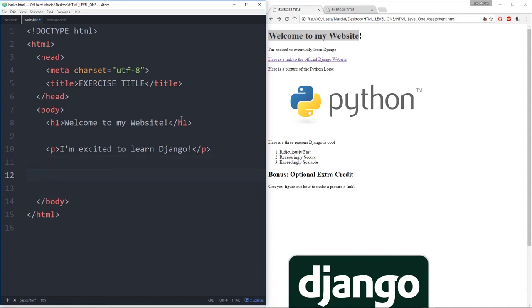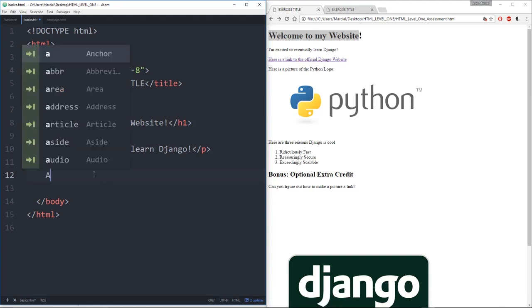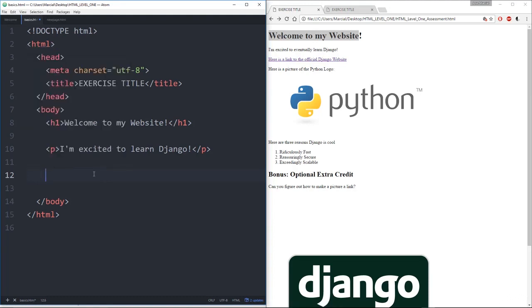Great. And then here is a little bit trickier. It says, here is the link to the official Django website. And hopefully you remember from the attributes lecture that I can use an anchor tag to actually put in a link. And an anchor tag just looks like an A. Whoops, not a capital A, just a lowercase a.